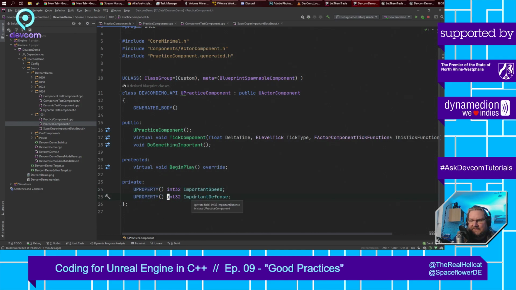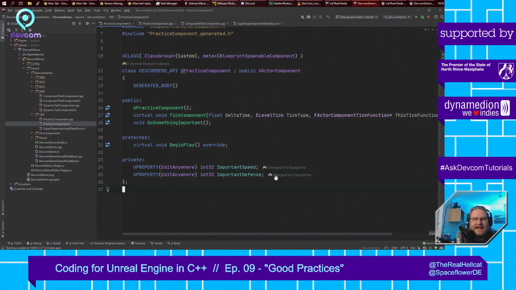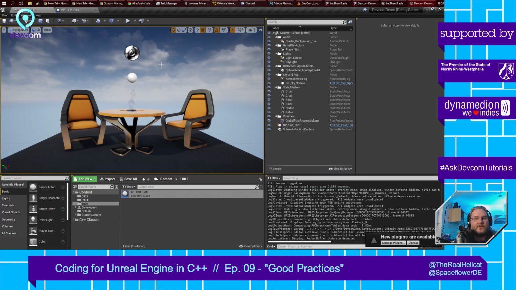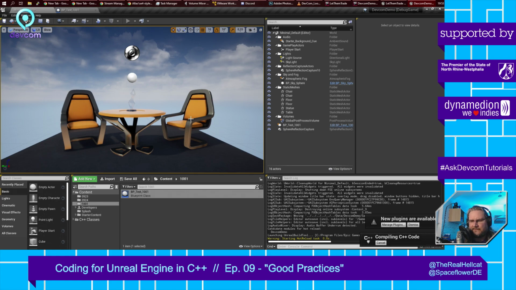But yeah, exactly. This is completely right. We need the hue property thing. We've used this before, and we just set this to edit anywhere. And this will make our values be visible in the editor, given the reload works. So let's compile this. Compiling.